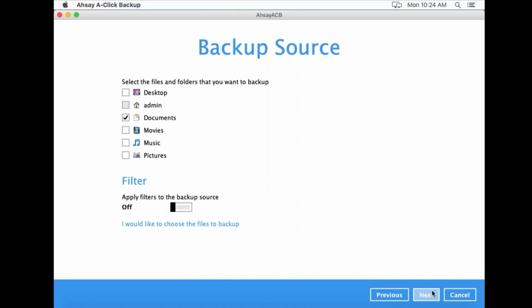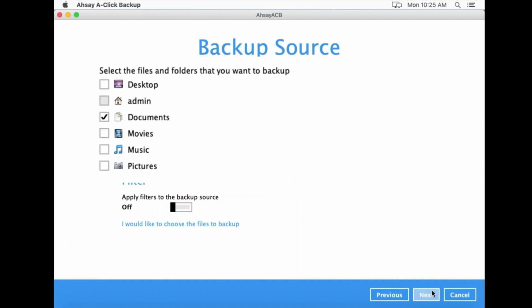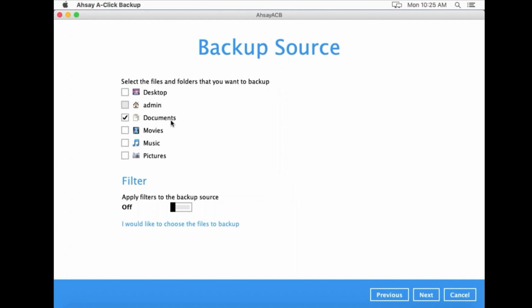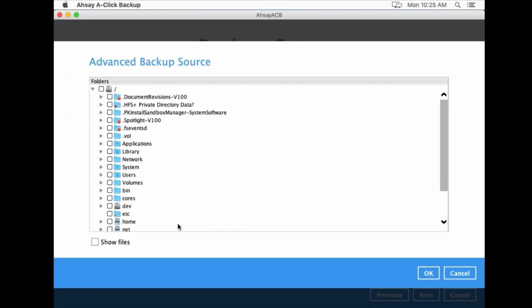Now it's time to select folders or files you aim to backup. Documents is selected by default. If you want to select specific files and/or folders for this backup set, you can unselect this. Then click I would like to choose the files to back up. The Advanced Backup Source window will open.